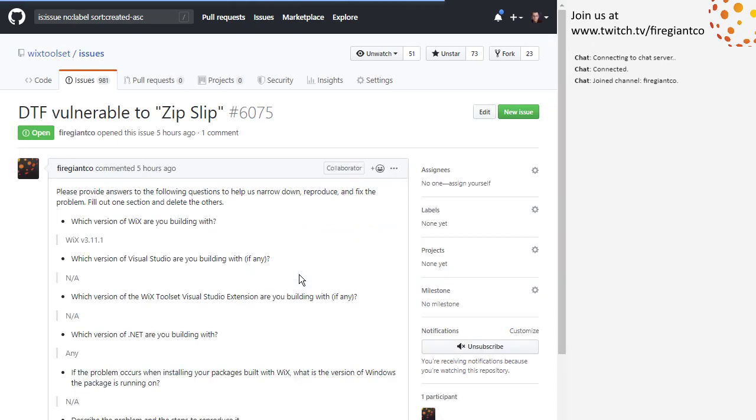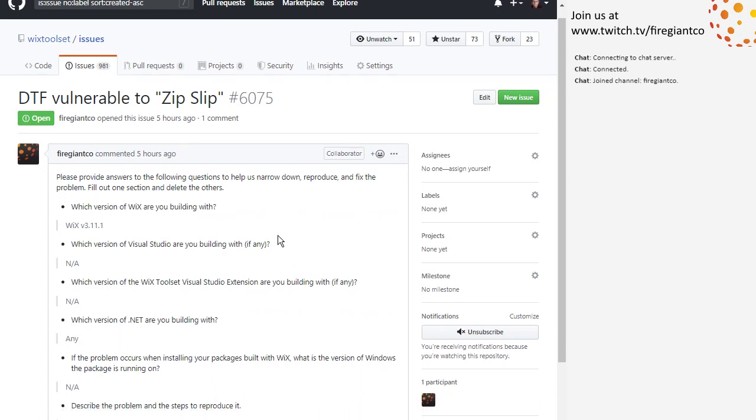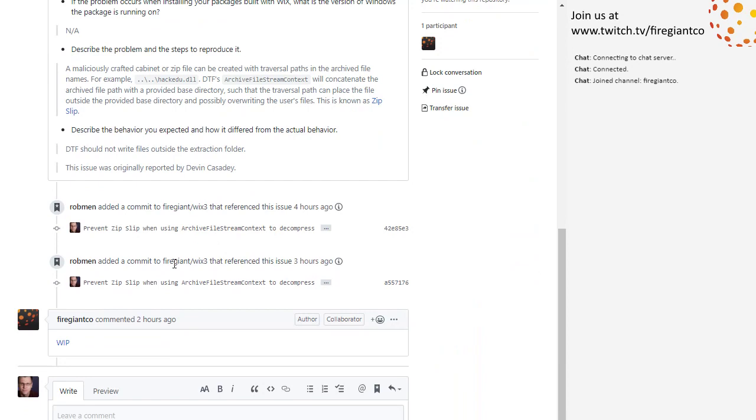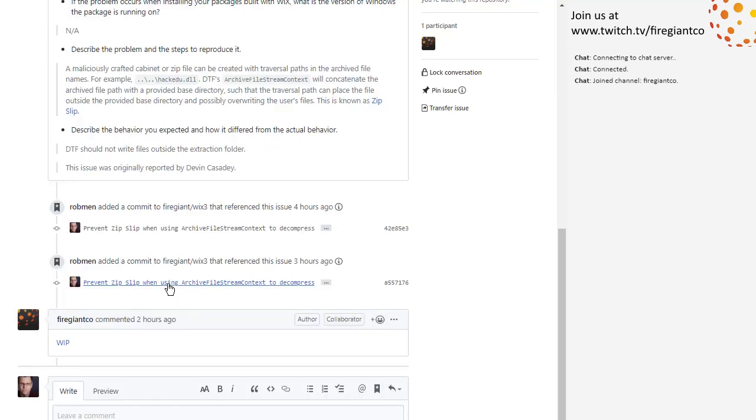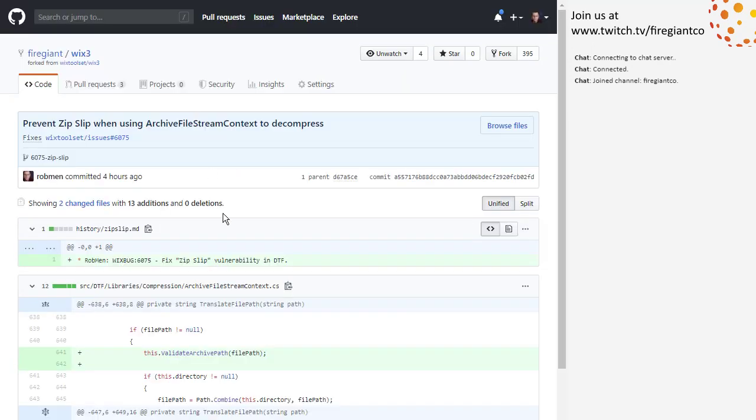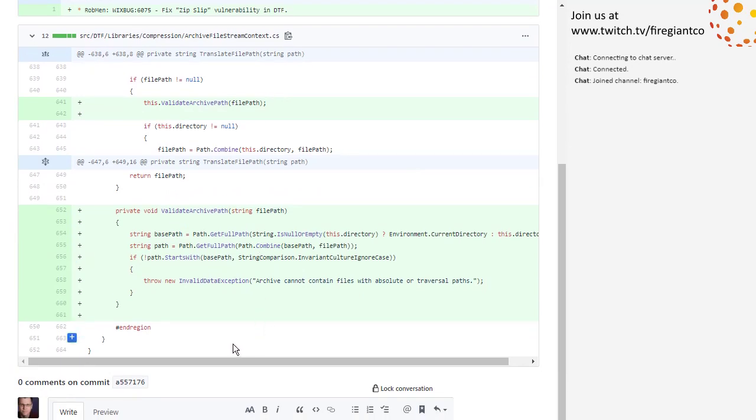And here is the issue opened by FireGiant for the zip slip attack vector. And from here, if you look at this issue, you can see the WIP, which I guess I already have open, that can talk about what the fix is. And I should have, oh, I forgot to open this. The fix is this, essentially.